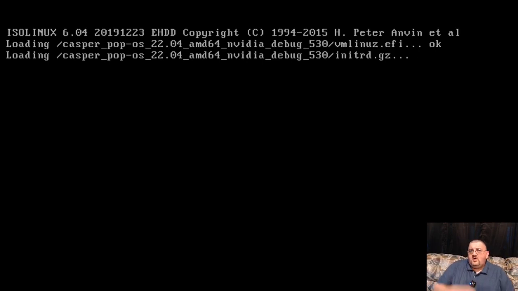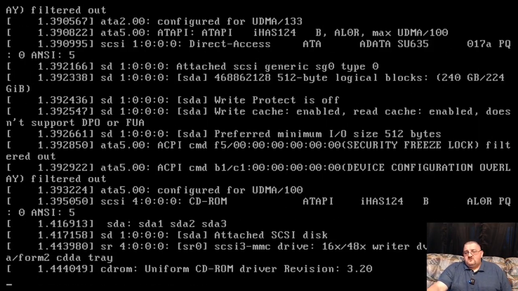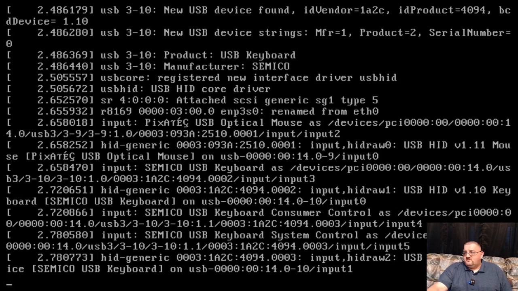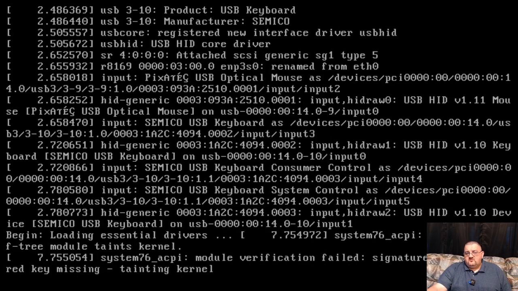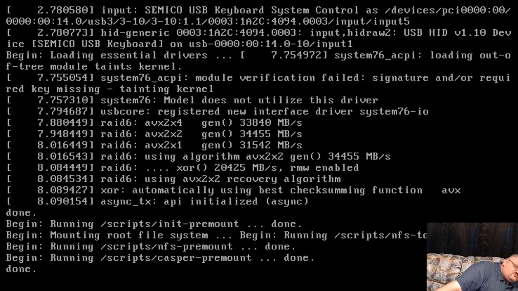Okay, here we go. And we're going into Pop!_OS right now. Don't get too concerned about all this gibberish on screen. That's just what Linux does.